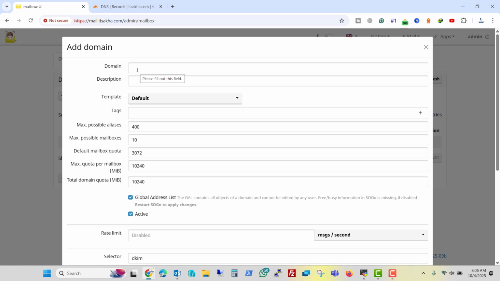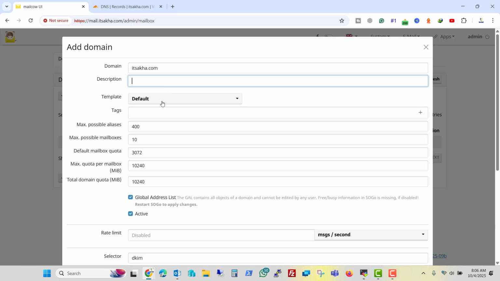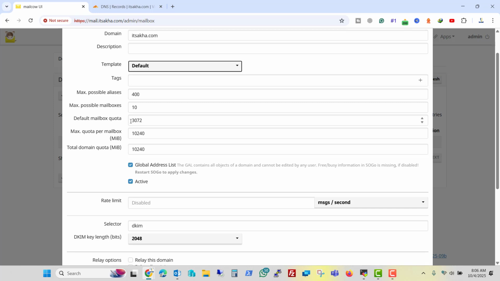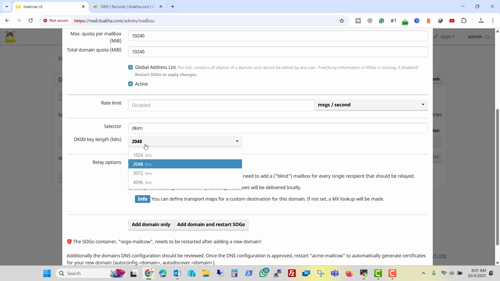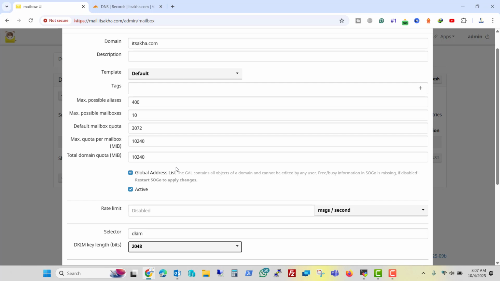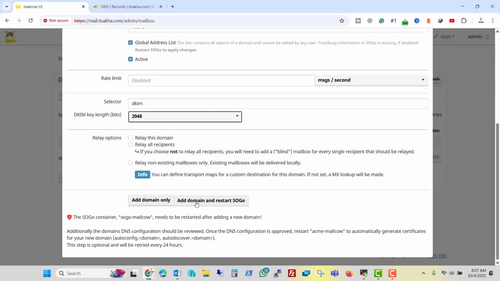We will click on add domain, and here I will type the name of the domain, that is itsakha.com, and you can type the description. I'm leaving it empty, and here all the settings are default. You can see the default mailbox quota is 3072, maximum quota is 10 GB. Selector is DKIM. You can select it and set it as 2048. No need to check on relay this domain, just add the domain, and I will say add domain and restart SOGo. Let's wait a while.